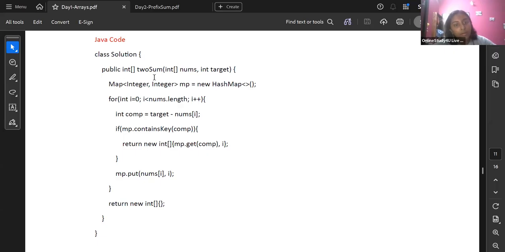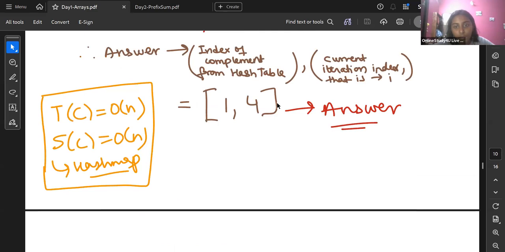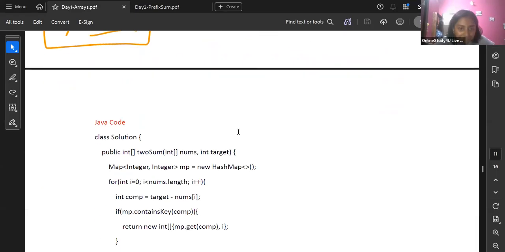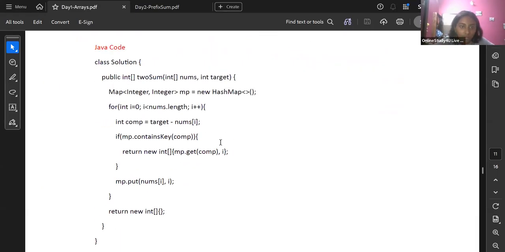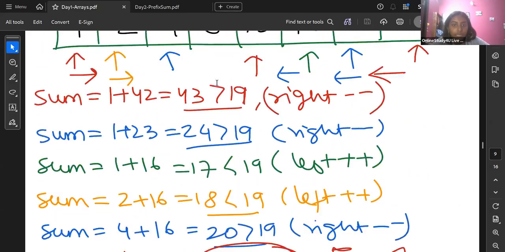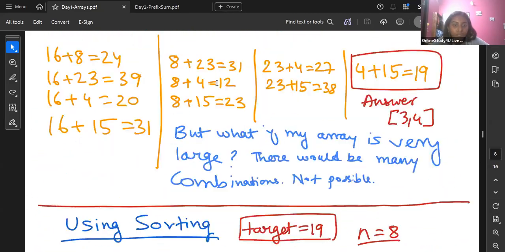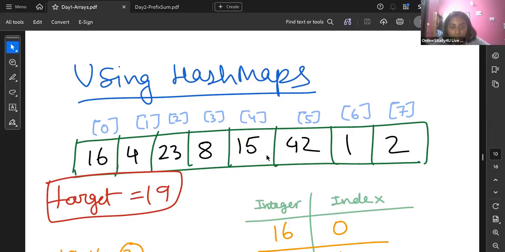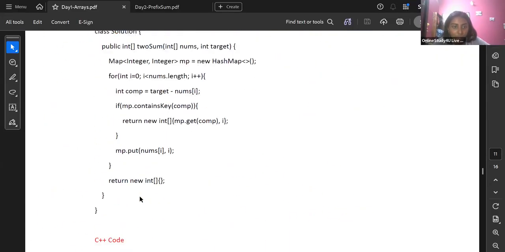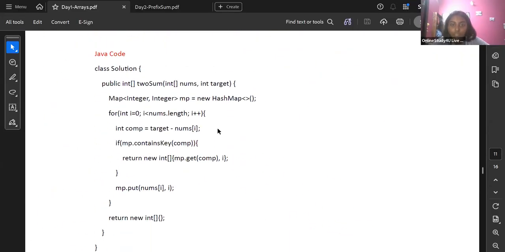So we have a method, public int[] twoSum. int[] means it returns an array. Why array? Because see, 1, 4 I am returning in the form of an array only, right? So the answer would be in the form of an array. That's what was written in the question. This is my method which accepts int[] nums, this is my array, and my target. So it is accepting this array and the target.